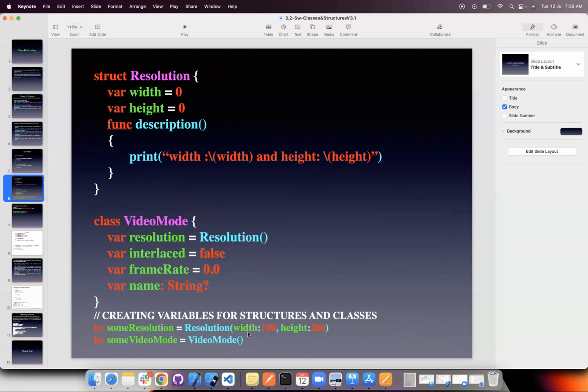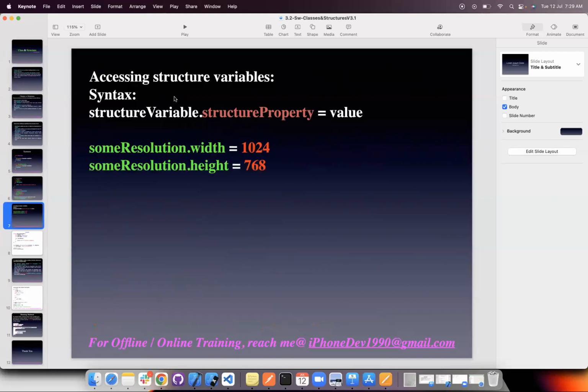If you do not assign a value, you have to pass the value. Here I have assigned the values. Resolution is assigned, false is assigned, 0.0 is assigned. Here name is optional. We may or may not pass it. So we can also simply call without values. Accessing structure variables: how to access structure or class variables? Structure name dot property name equals some value. We have printed and we have assigned the values as well.